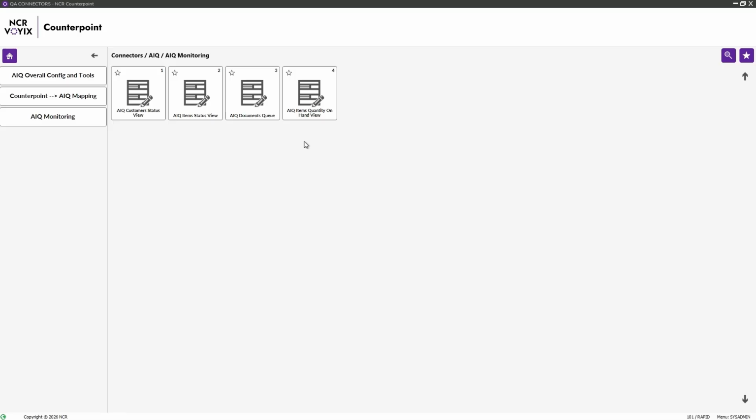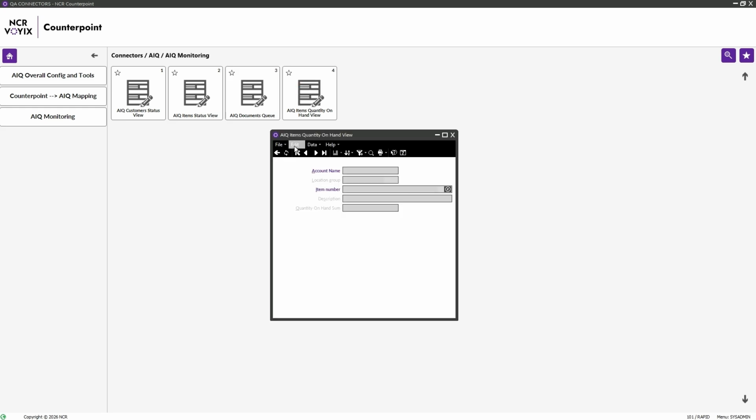The quantities here, if you just have one location, will just be the quantity for that single location. However, if you have multiple inventory locations in Counterpoint, we do have a configuration that will allow us to define which of those locations should be summed and then have the total quantity on hand for that item sent to AIQ.